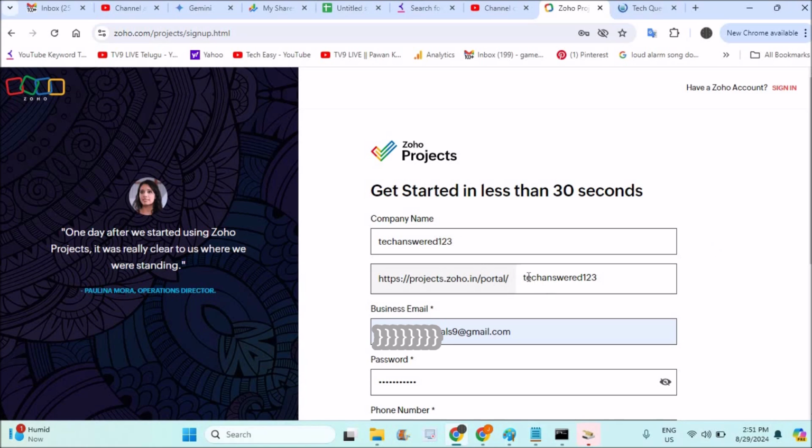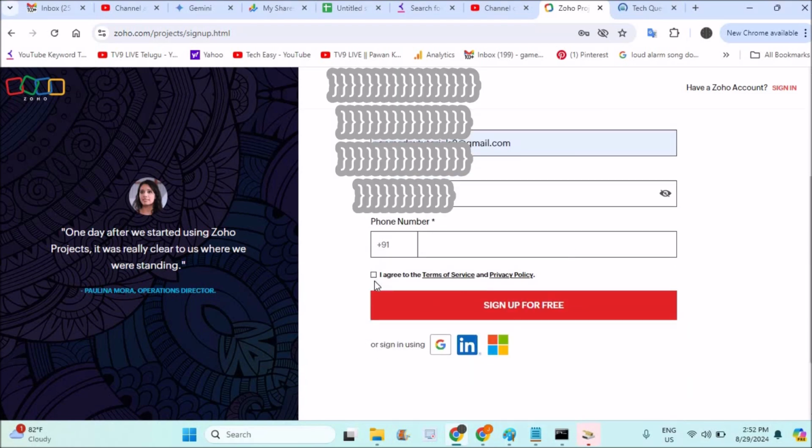This is the URL where I can manage my online project management tool, and I have given my email ID, then password, followed by the phone number, also your phone number. And if you're okay with the terms and conditions, you can click on sign up. I'll just enter my phone number, click on sign up and I'll get back.